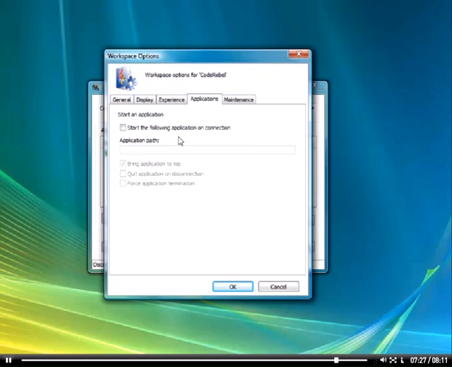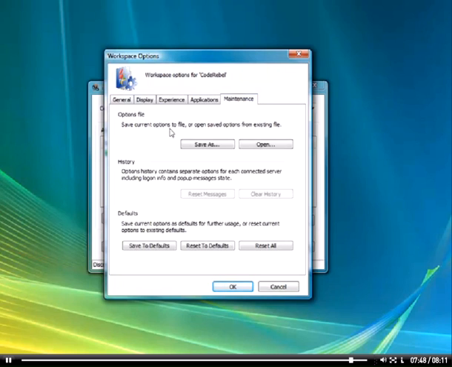Applications is a great feature because it allows you to start a specific application right when you log in. It allows you to say, bring this application to the top, quit this application when it disconnects, or force application termination if it cannot quit correctly. Maintenance-wise, you're able to save your whole configuration so you don't lose it. Or if you set up multiple users in your network with the terminal server solution, you can set up a certain configuration and then deploy that throughout all the iRAPP clients in your network, and that way everybody has the correct configuration.